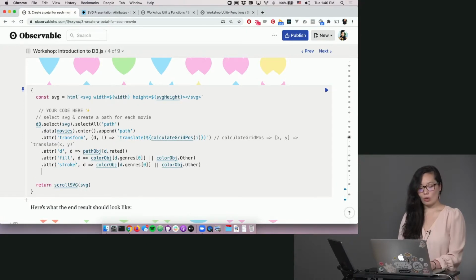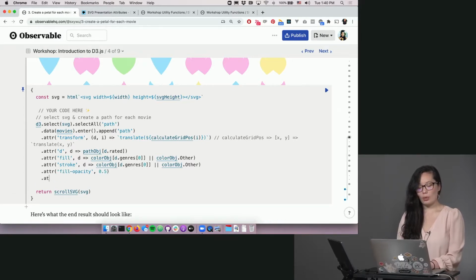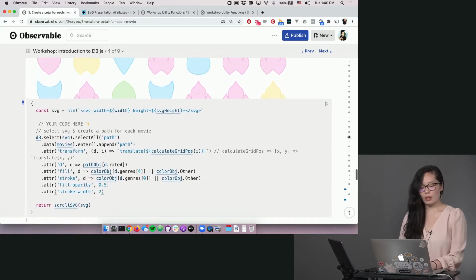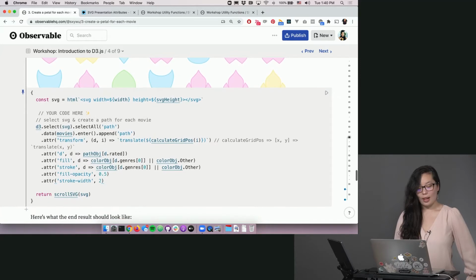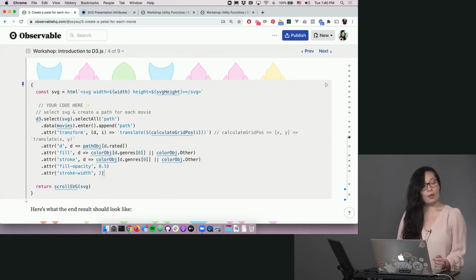Then let's put in a fill opacity for fun, and we'll put in a stroke width. You can do whatever stroke width you want. I'm going to do 2, and there we go. So now we have a petal for each of the 135 movies.